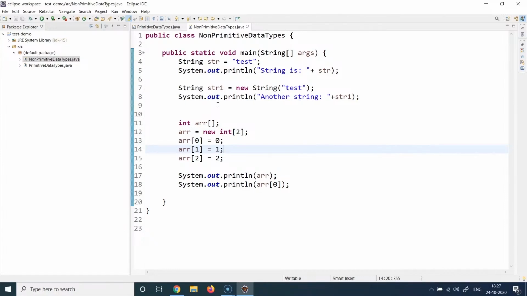Before I go on further, I should also mention that it's very debatable in the Java community to call string a non-primitive data type. Technically speaking, string is a special data type. It neither fully lies in the primitive category, nor fully in the non-primitive category. I'm covering this as a non-primitive data type because it's a bit inclined towards the non-primitive category.